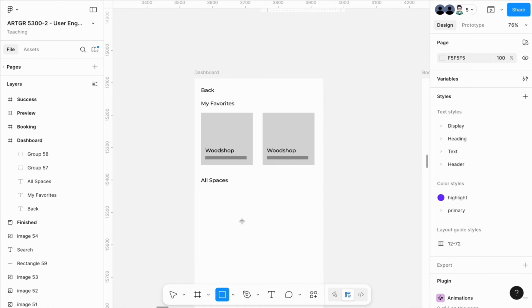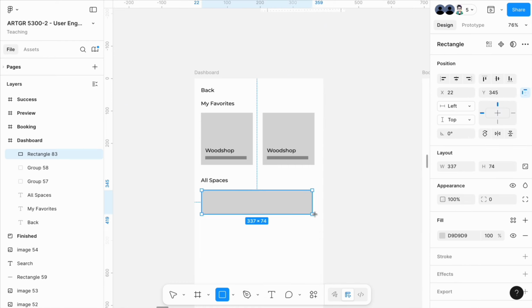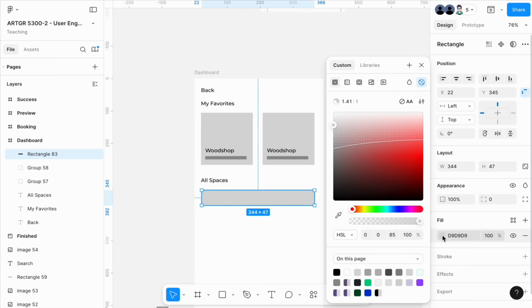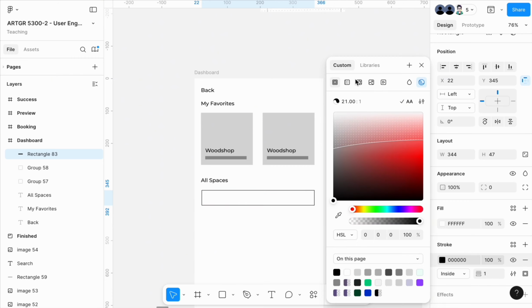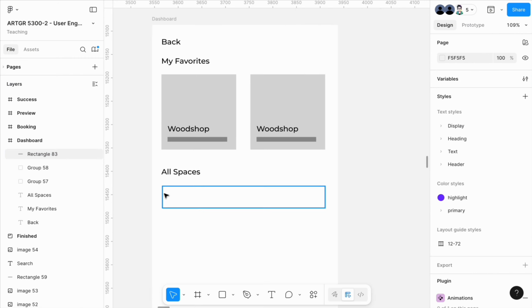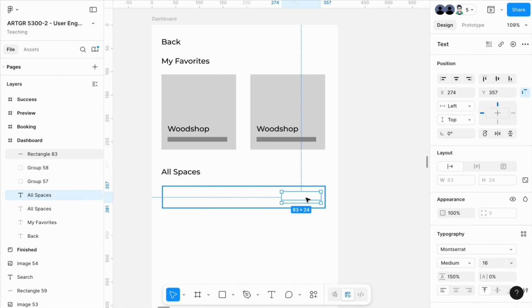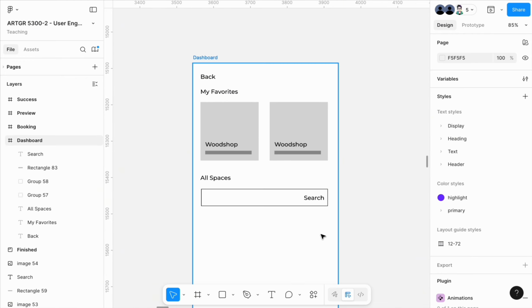Select the rectangle tool, or use R for a shortcut. Fill color should be white, and I'll give a stroke to indicate this is an input box, and move the text on top. Search, and that's it.